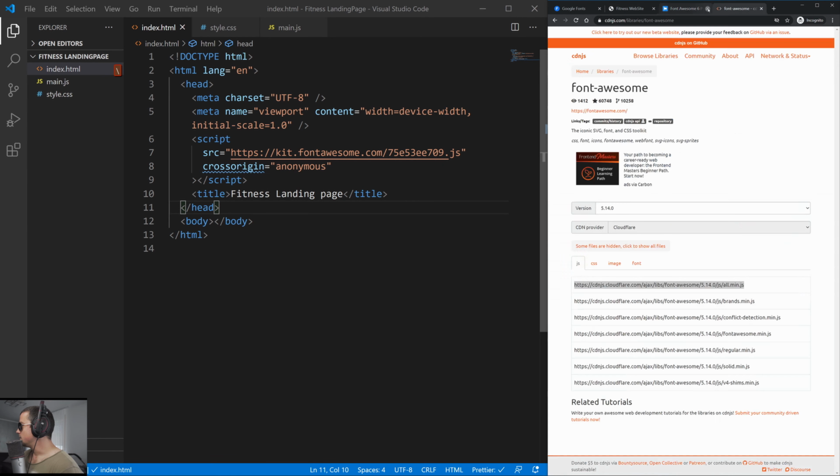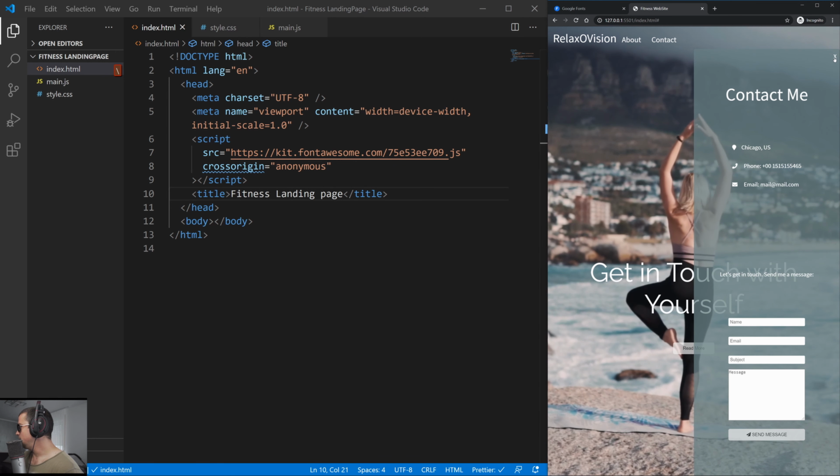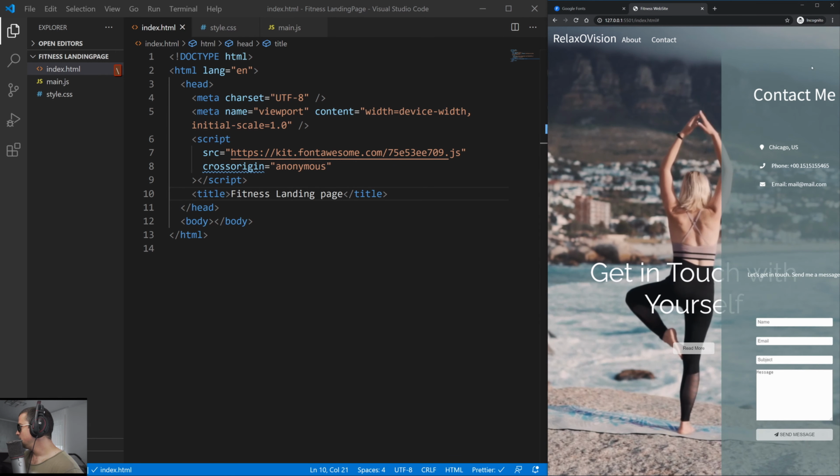We will need Font Awesome for these icons right here. So for Twitter, Facebook, Instagram, and also in the contact section, we'll see we have this pointer, phone, and email. Also this paper plane something.